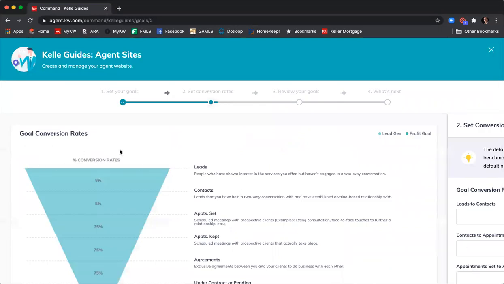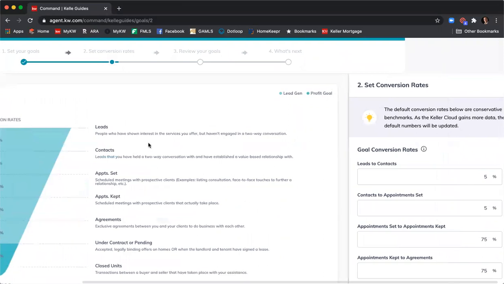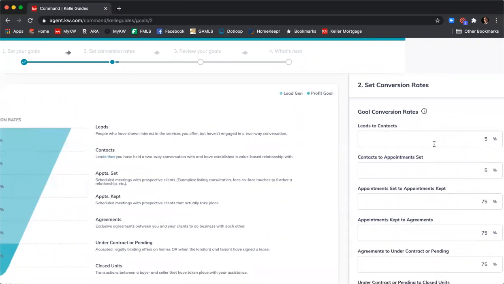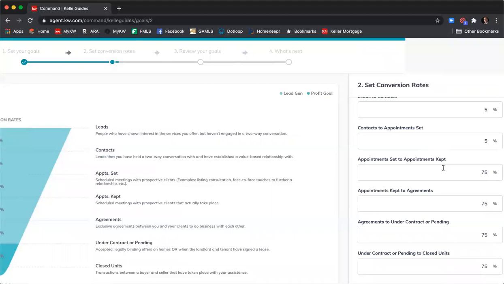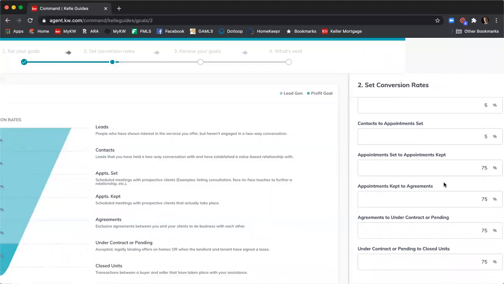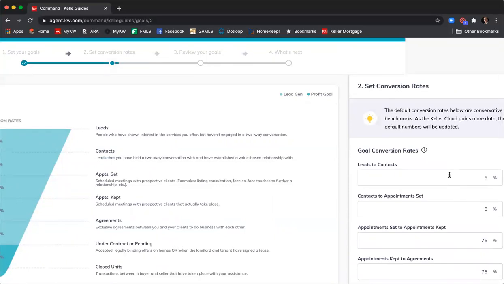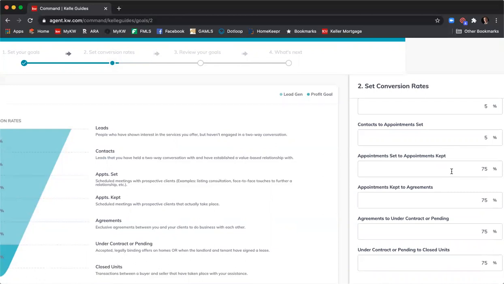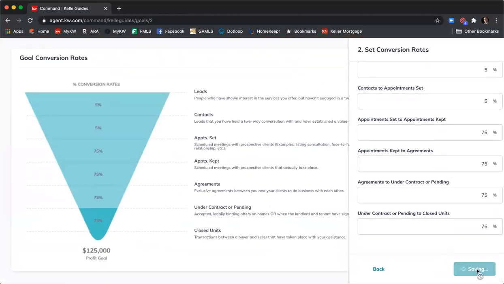And now this is going to be our conversion rates. It will automatically populate over here with the conversion rates: lead to contact, contact to appointment set, appointments kept, agreements. If you have your own conversion numbers, update these to match your business, or you can just use the preset ones that come within Command. This is going to tell the system, if you're only converting 5% of leads to contacts, ultimately what that trickles down to and how many leads you're going to need to get $125,000 in income. So save and continue.